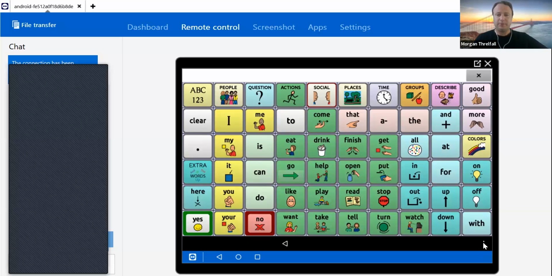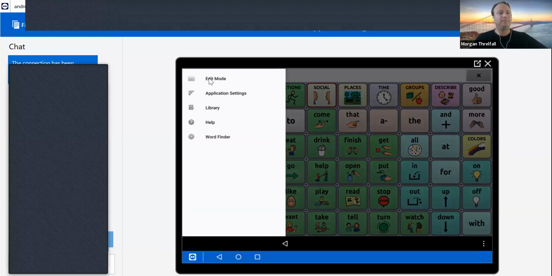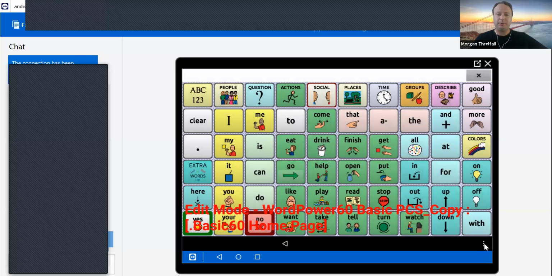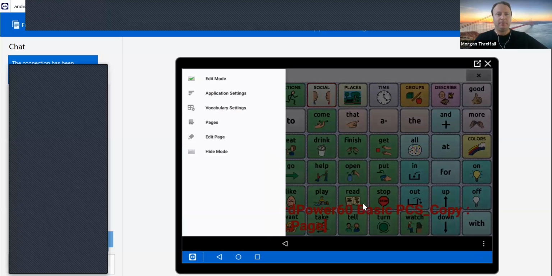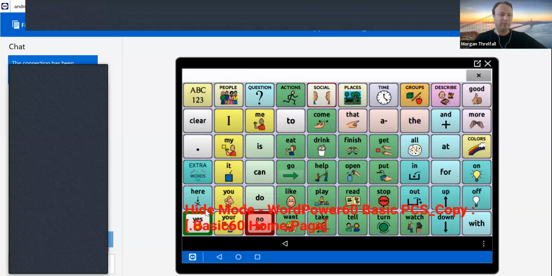So to hide and show icons, we'll go into the menu, 3 dots, and turn on the edit mode up the top. Then we'll go back into our menu, 3 dots, and turn on hide mode. And it tells me down the bottom here, hide mode is on. And then I can click on icons that I don't want to show on the front screen.